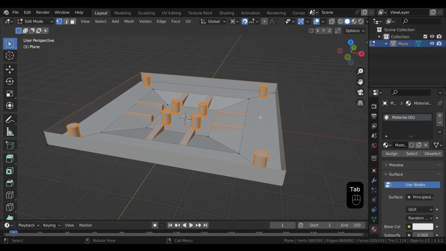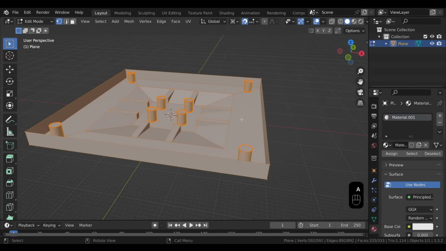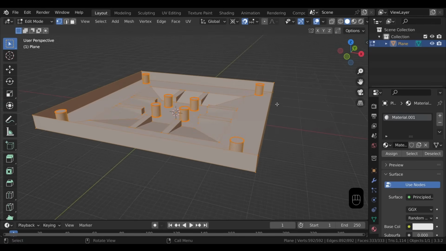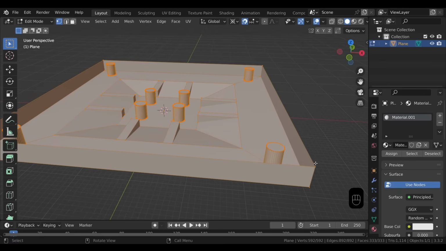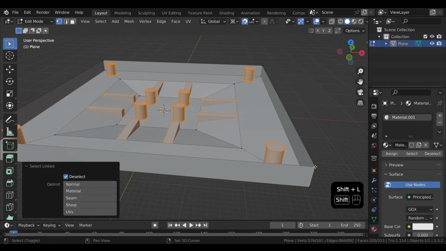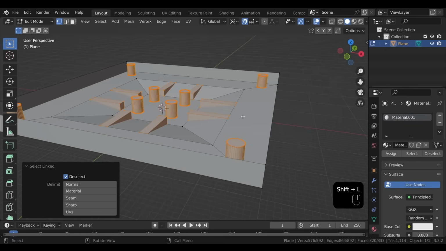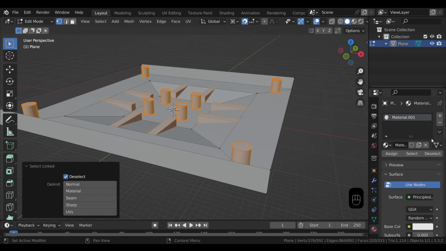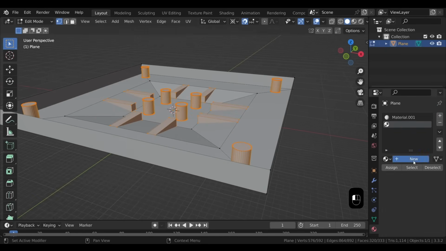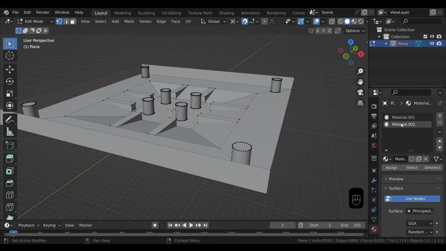Tab into edit mode, you can just press A to select everything, and we want to select everything except for the plane vertices, so I'm going to go over to one of those vertices here, and then hit Shift L to deselect all of the linked geometry there. And then in this material tab, hit this plus button to add a second one, new material 2, and then hit assign.